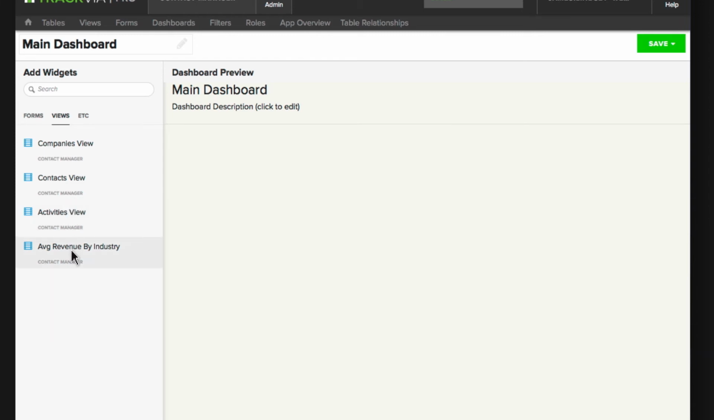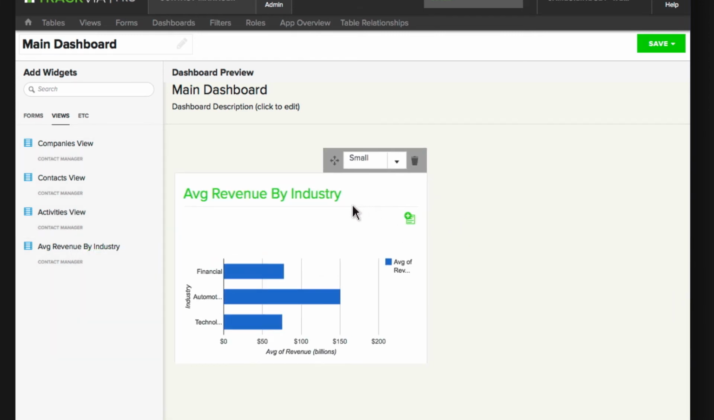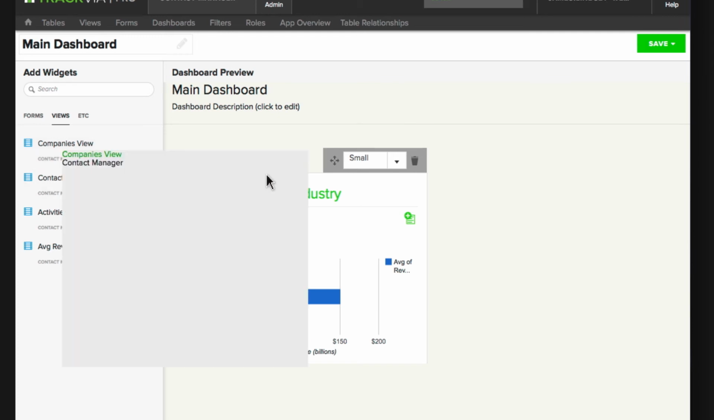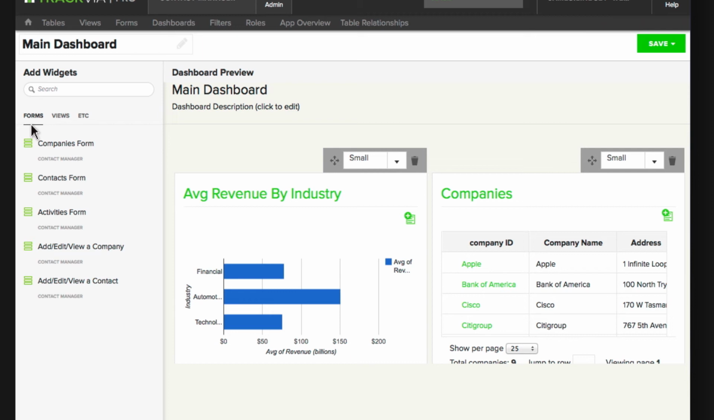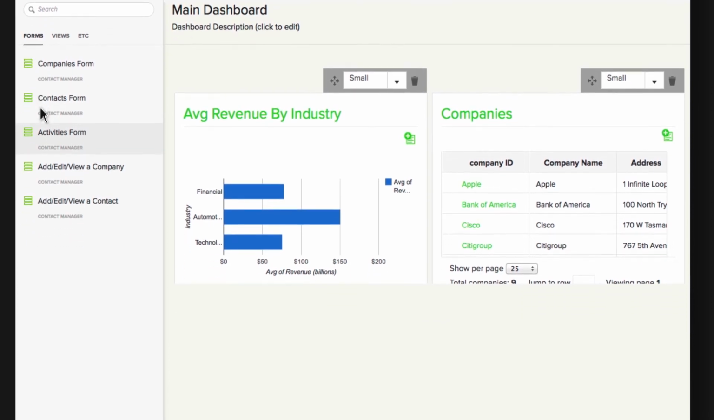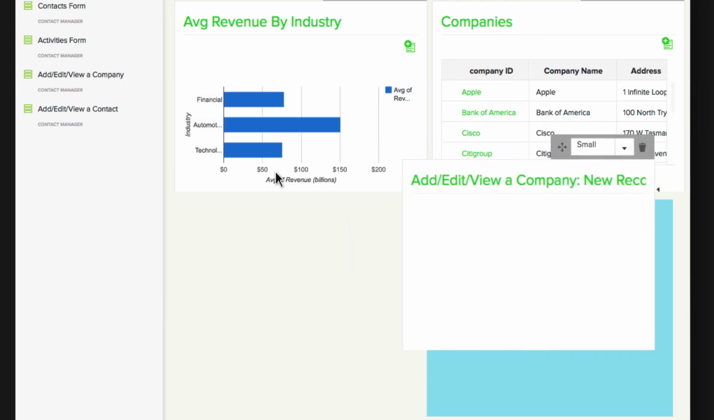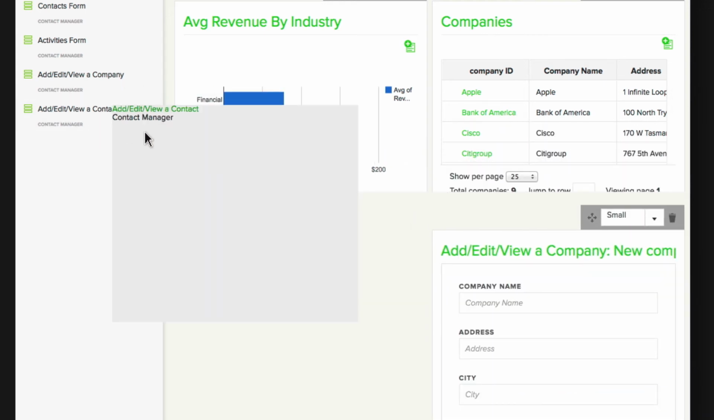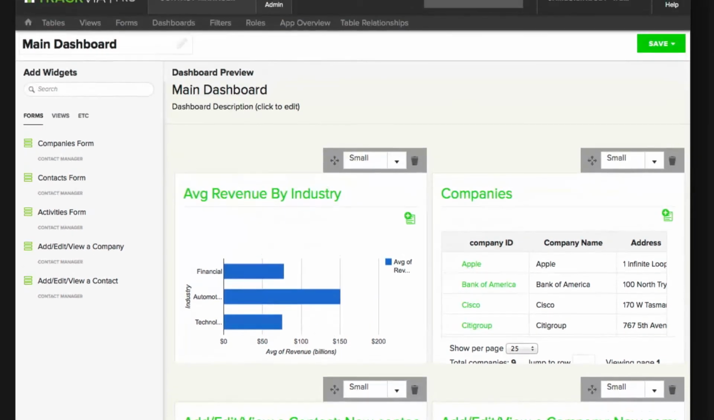We created that average revenue by industry view, so I'm going to drop that right on here. And now what I'm going to do is maybe right next to that, I'm going to place a list of all of my companies. So that's our companies view. And then below that, I might add our add view a company, and below that I might add view contacts. So you can see here what I'm doing is essentially I've got the ability to do everything from one page. It's one dashboard with different views and forms.